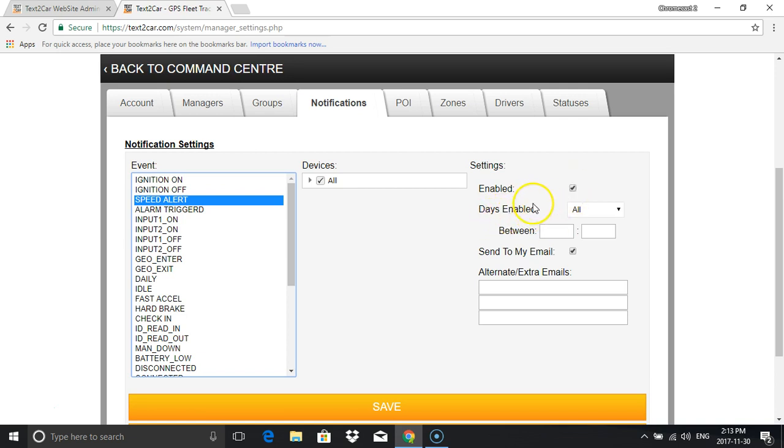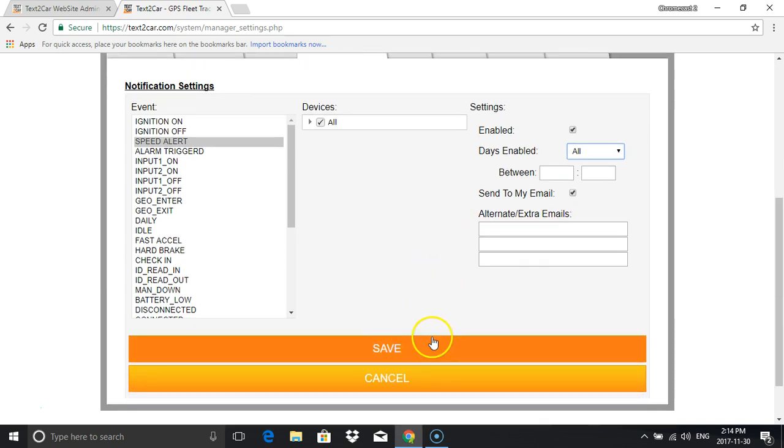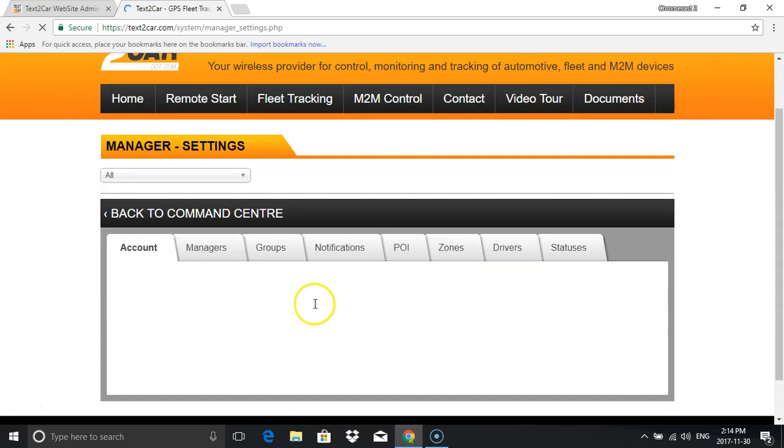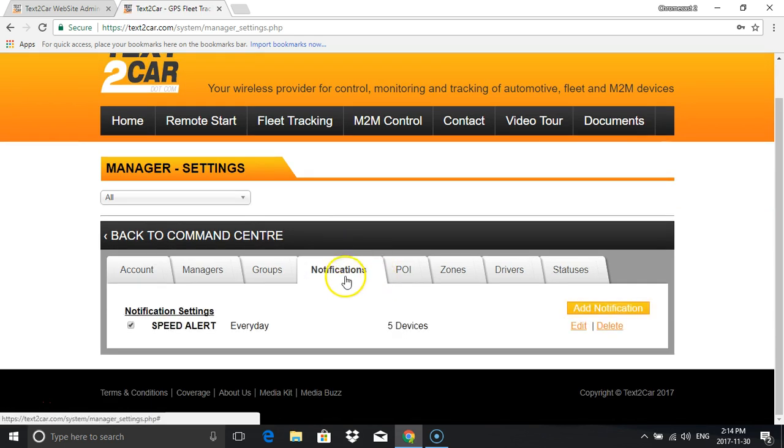Days enabled, you can leave on all, or you can choose to only be notified on weekdays or weekends. And here you can choose to be notified between certain hours. You can also send to multiple different emails by typing in the emails here. Once you're done, just click on Save, and that notification will be saved for you. So here you can see that you have a speed alert notification set up for every day on 5 devices.